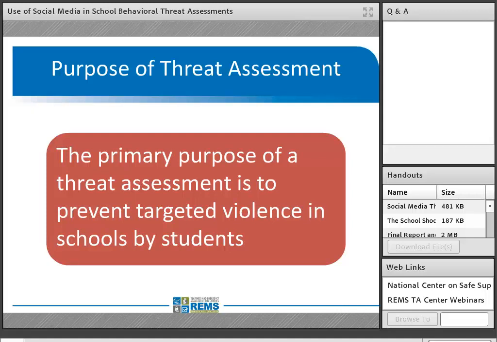To help provide some perspective, the primary purpose of a threat assessment is to prevent targeted violence in schools by students, where a school is deliberately selected as the location for the attack and is not simply a random site of opportunity. A threat assessment can also be conducted to determine whether or not a student poses a risk to themselves or others. Ultimately, the school, districts, and community partners should make the final decision about the focus of the threat assessment that best meets the needs of the district, school, and locality.